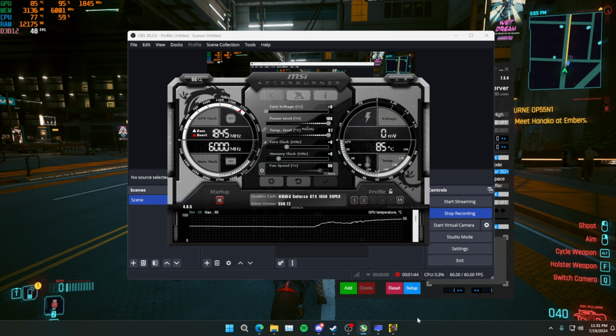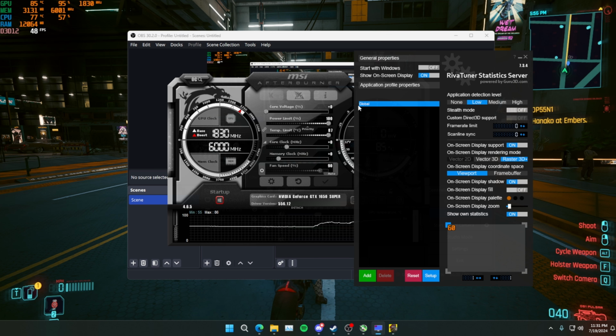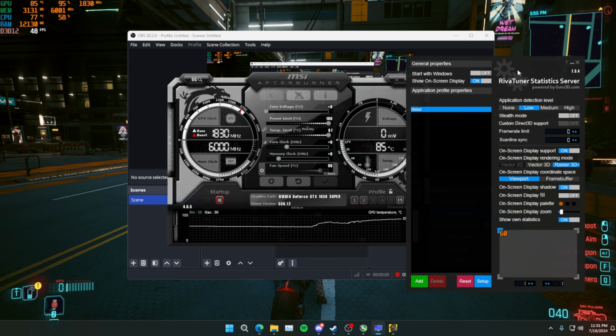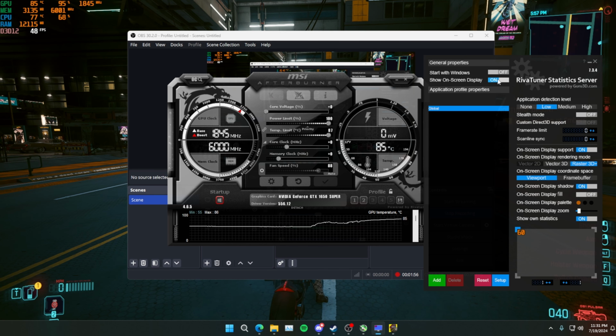Second thing second, so you can check how much of your GPU you're using and what the temperatures are and all that, you want to use Riva Tuner. Riva Tuner comes pre-installed with MSI Afterburner. You want to go ahead and click show on-screen display here. Check like that. You want to show own statistics in the bottom right.